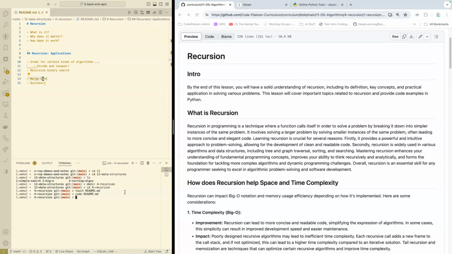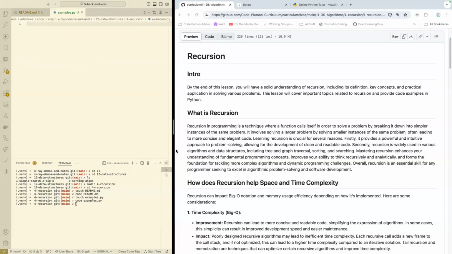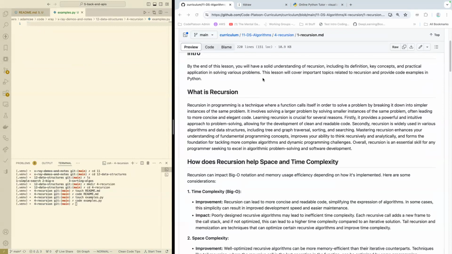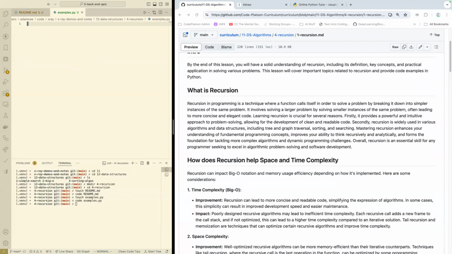So, let me go ahead and make a file here of code for us to write. I'm just going to do a little bit of talking and using this as a guide, and then we're going to just dive in and write some code.